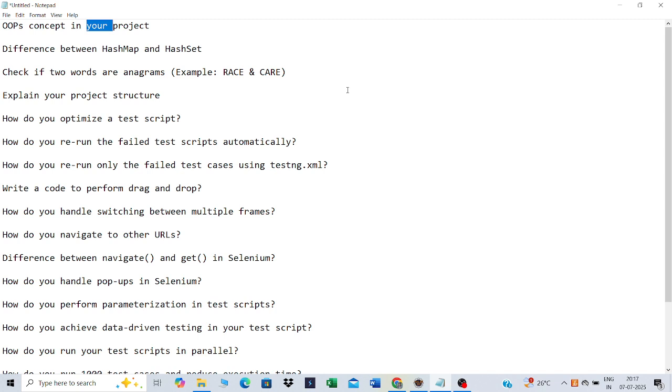How do you rerun the failed test script automatically? We can write one IRetryAnalyzer, right? That will run whenever the test case fails. Whatever the max count we have given, say for example if we give 3, if any test case fails, it will again check another 3 attempts. So totally it will be 4 attempts, one failed, and the retried 3 attempts. That is how we can do it.